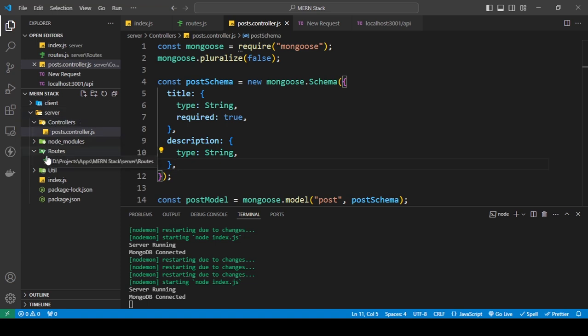So next I'm going to move on to the models so that we can separate all of this logic into a different folder.